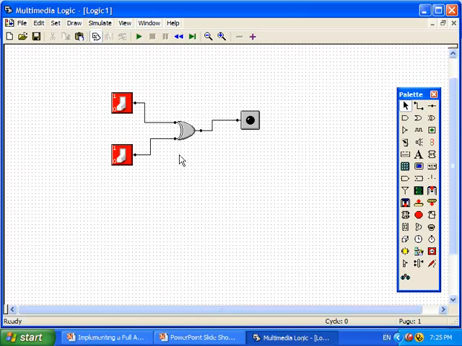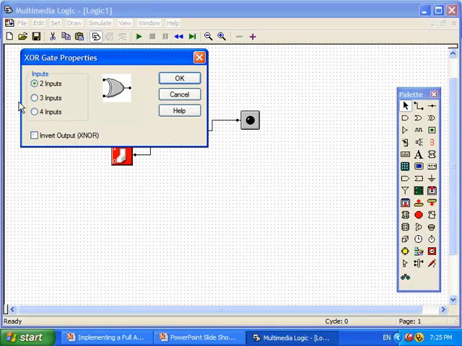All right. Some things to be aware of in this MMLogic. You can pull up the properties of a gate. Sometimes gates can have 3 or 4 inputs. The other thing you can do is invert it. So you can change an XOR, an exclusive OR, into an XNOR, and you can see how the little circle appears here, which indicates that this is the inverse of the XOR gate.